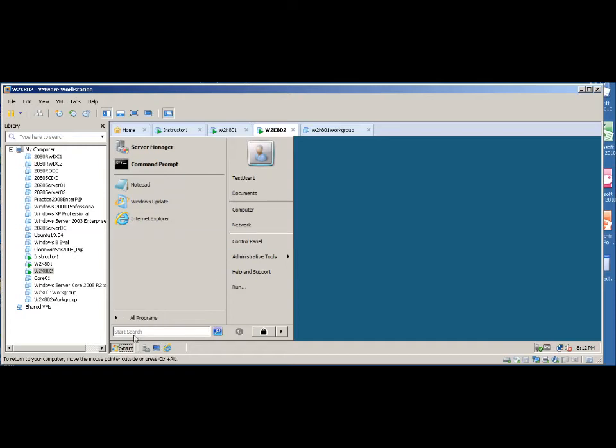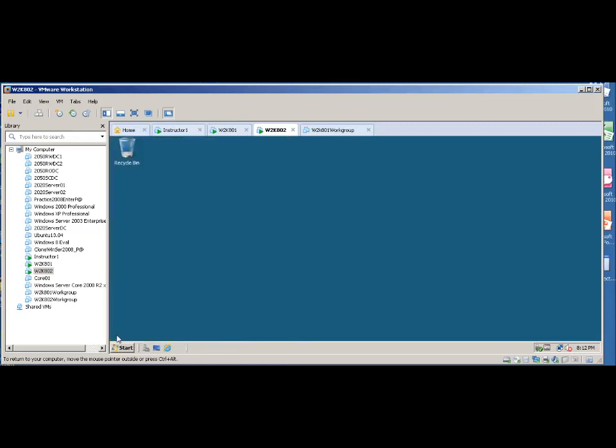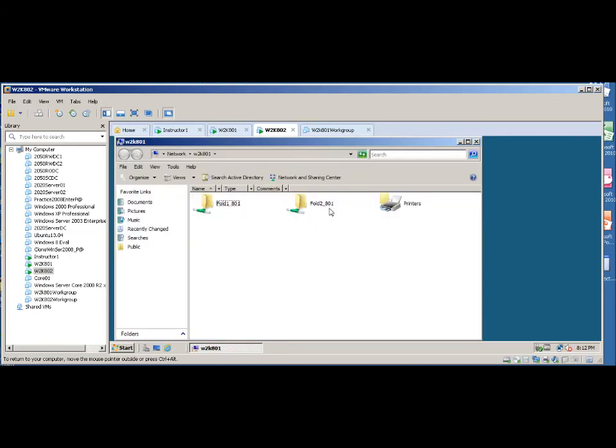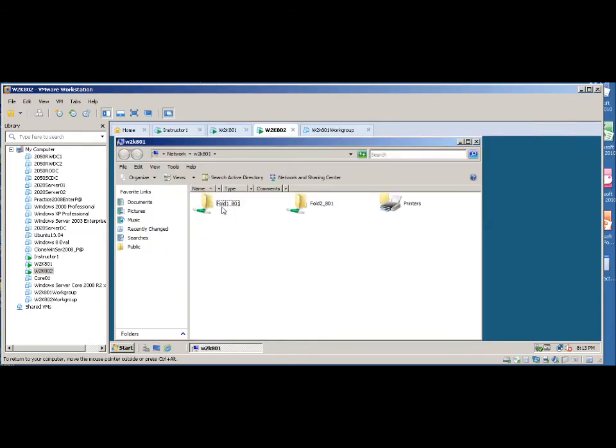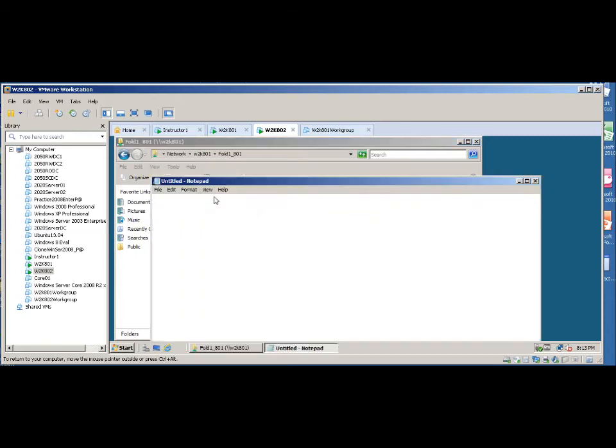So let's go here to the 801 server, W2K 801, and we'll see the two folders. Right here are the two share folders. And so 801 is the read group. Should be able to read that. And if you remember right, test 1 was a member of the read group. So let's see if we can read it. Okay, we can read it. That was added by 801.